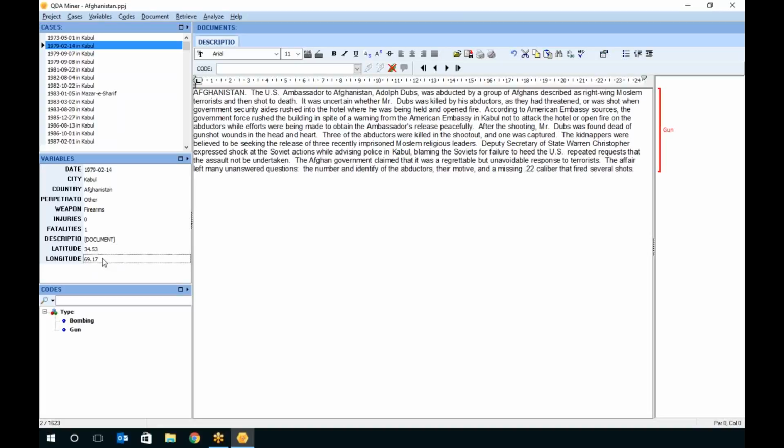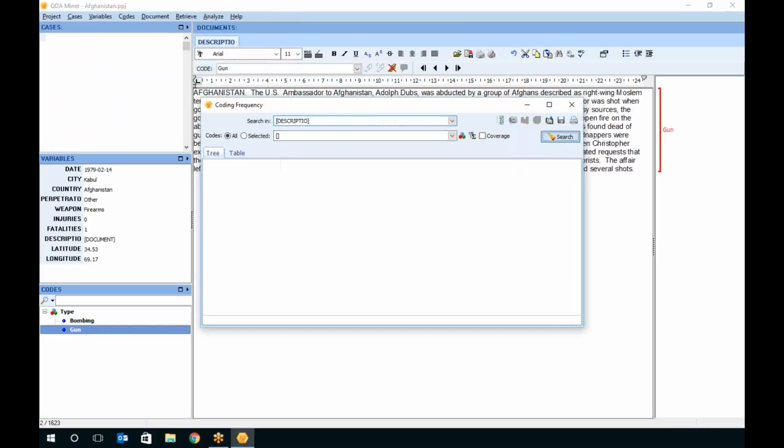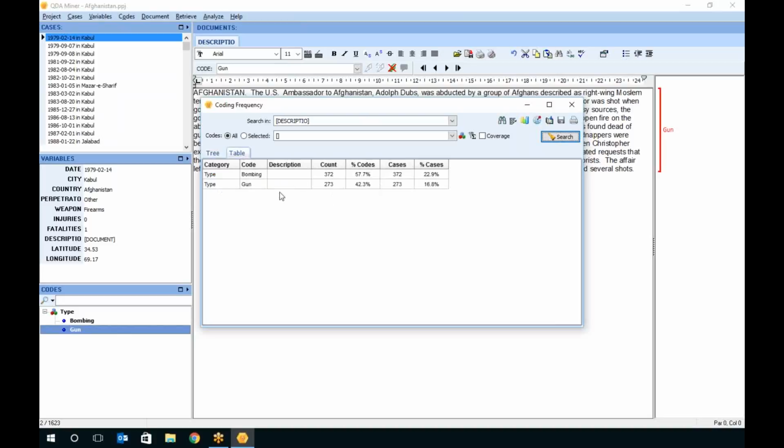This comes from a database of terrorist incidents occurring in Afghanistan, from a RAND Corporation public database. I did some coding here. I had some bombs and guns, and let me show you what we could do with that. I could do some frequency analysis and get some information about those.